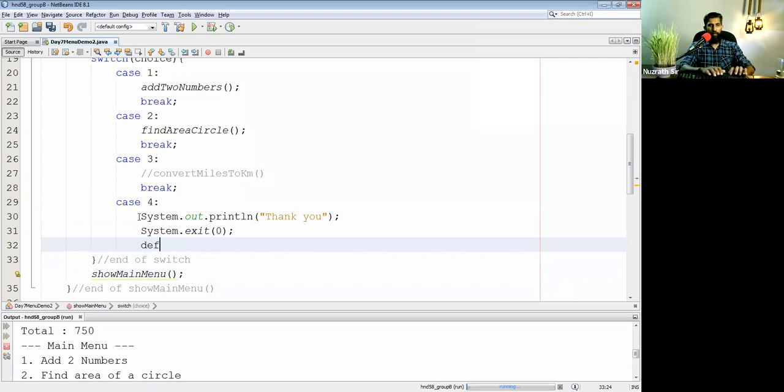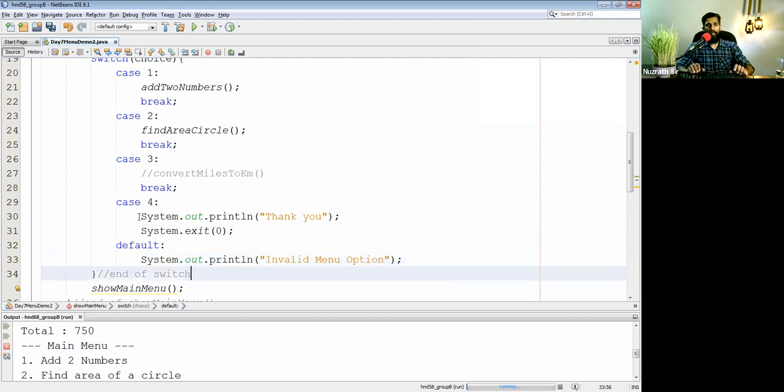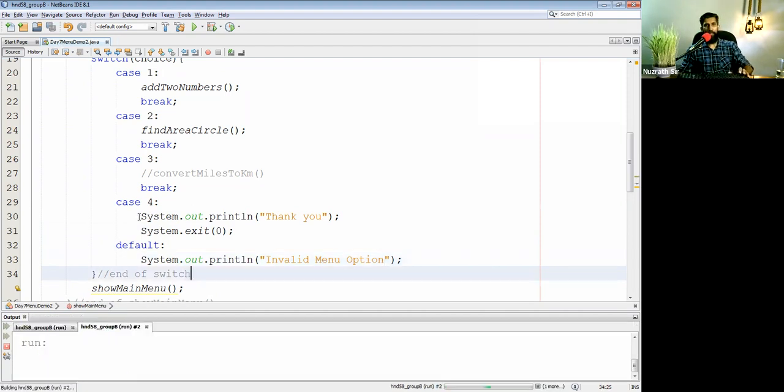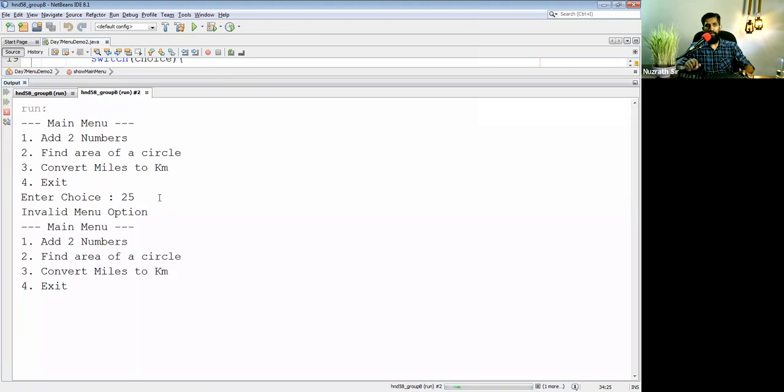The other one is we can put a default option also, because if someone enters other than 1, 2, 3, 4, we can say it's an error message. We'll say invalid menu option, so they will be trying it once again. Now when we run the program, let's assume I type number 25, which is not a correct menu option. It will display the error message invalid menu option, and it displays the main menu again.